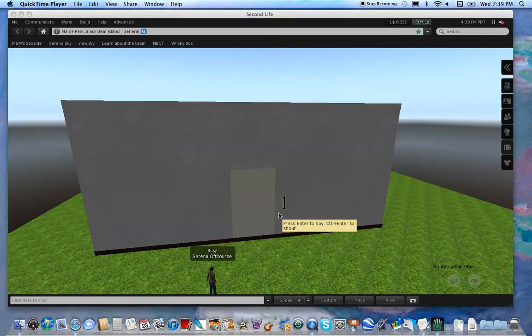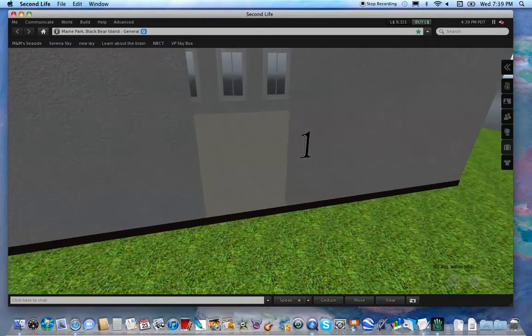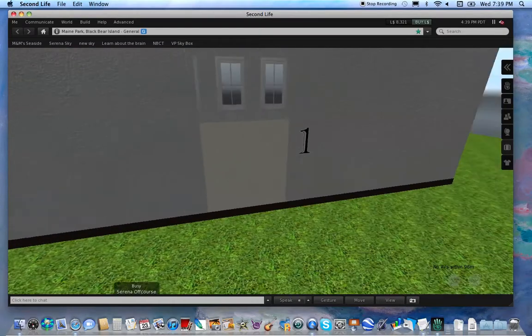Hi, I'm Serena Off Course, and this is our model classroom. In this tutorial, I'm going to teach you how to rez objects into this model classroom. Then you can arrange them and take them back into your inventory as a unit.